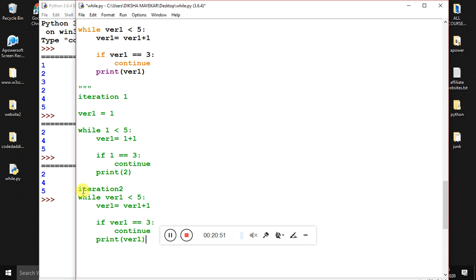For iteration 2, the updated value of the variable is 2. It will check whether 2 is less than 5. Yes, 2 is less than 5. Then we will do 2 plus 1, which is 3, and this value 3 will be assigned to the variable. Now it will check whether 3 is exactly equal to 3. Yes, it is, and then this condition will be executed, because this continue is inside of this if condition.